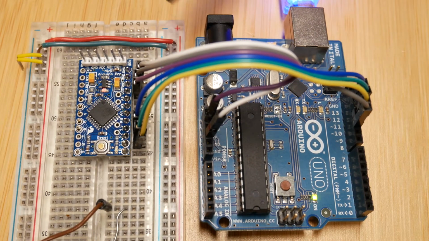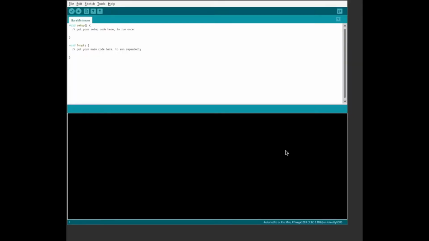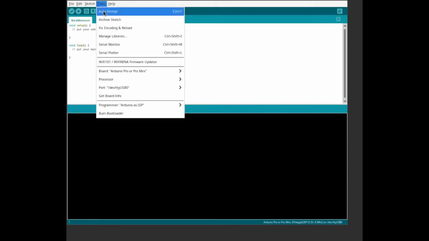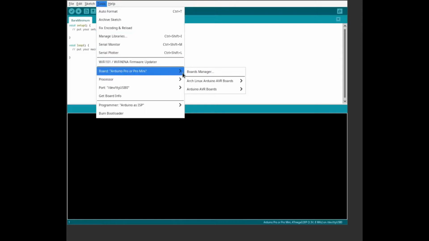So you get everything wired up just like it is here, and then we'll go over to the computer for the rest of it. So we open up the Arduino IDE, and what we're going to do first is we need to go in and select the information on the programmer that you're using. So we'll go over, and that's an Arduino Uno.